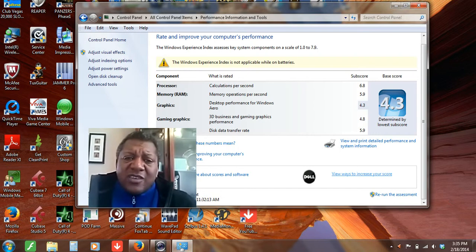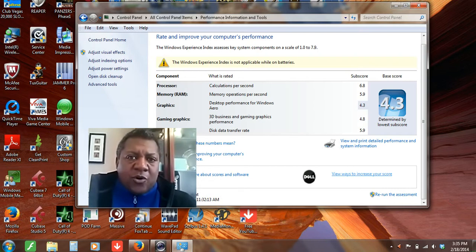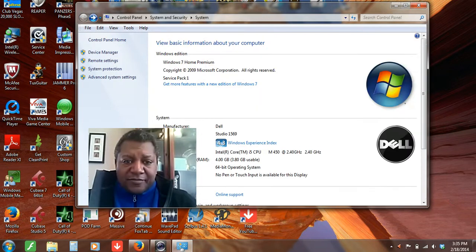Graphics cards, not quite as important as you might think in this, though they are important. But not as important as in gaming and for video production. Okay, let's go ahead and go back to the previous screen.